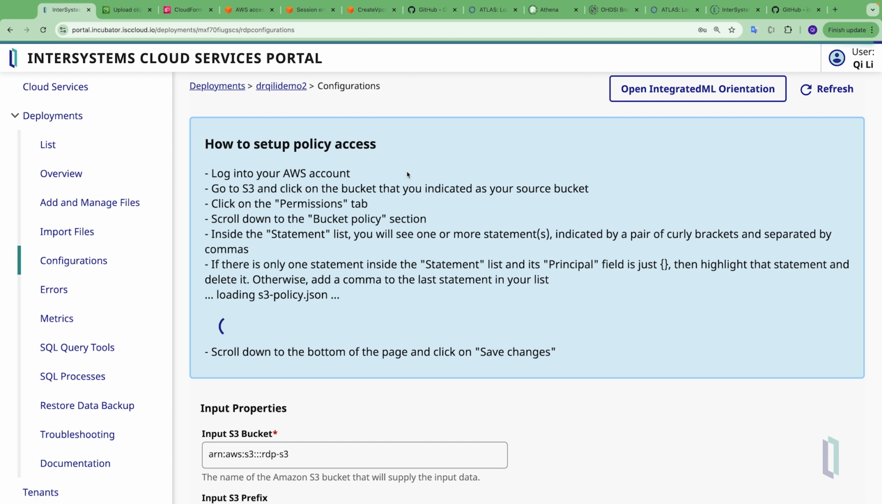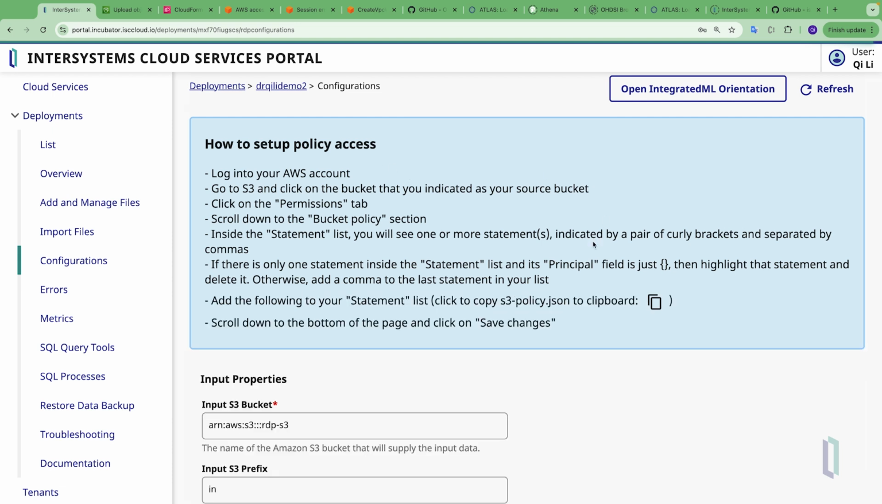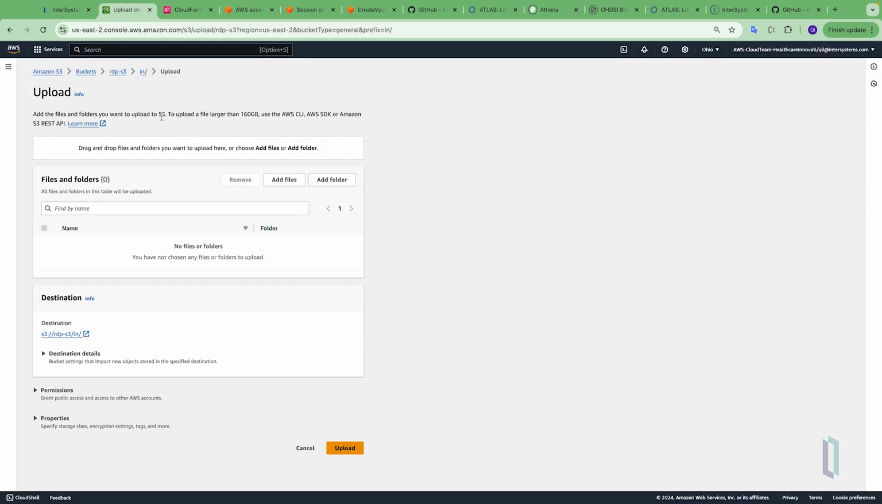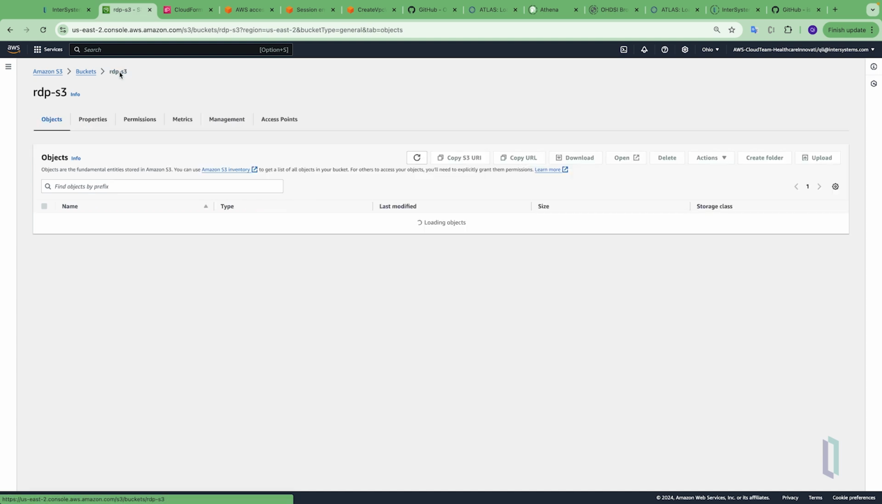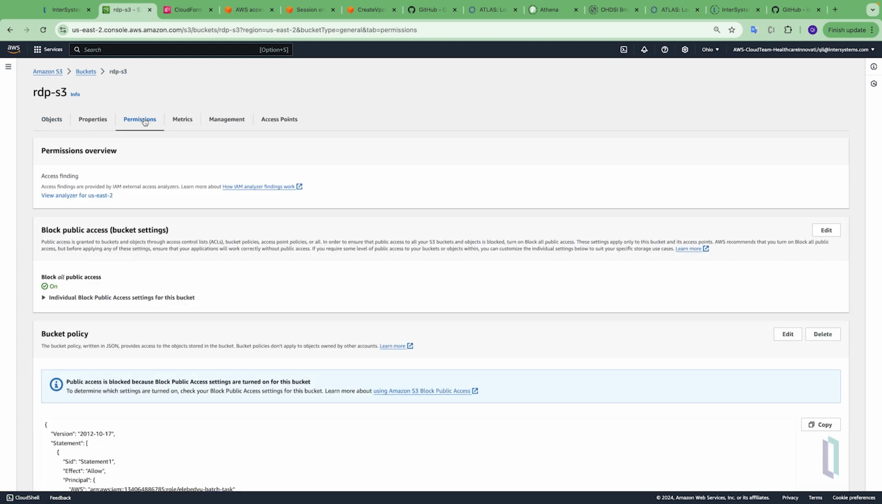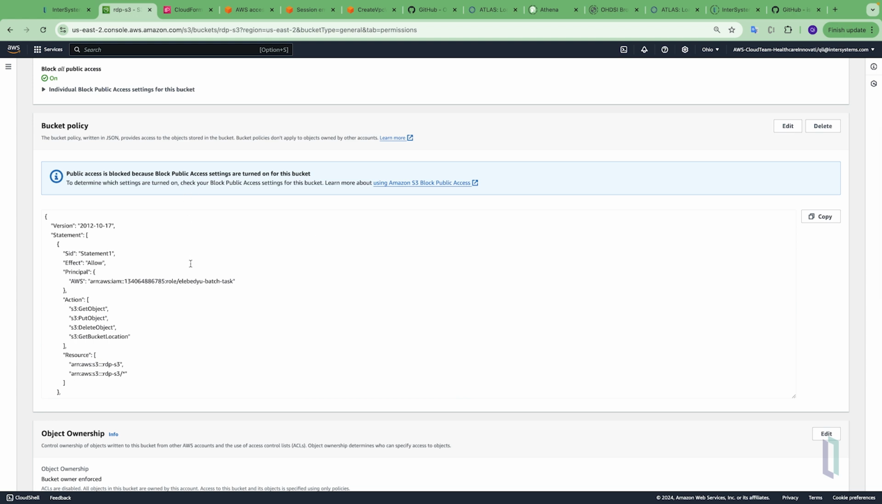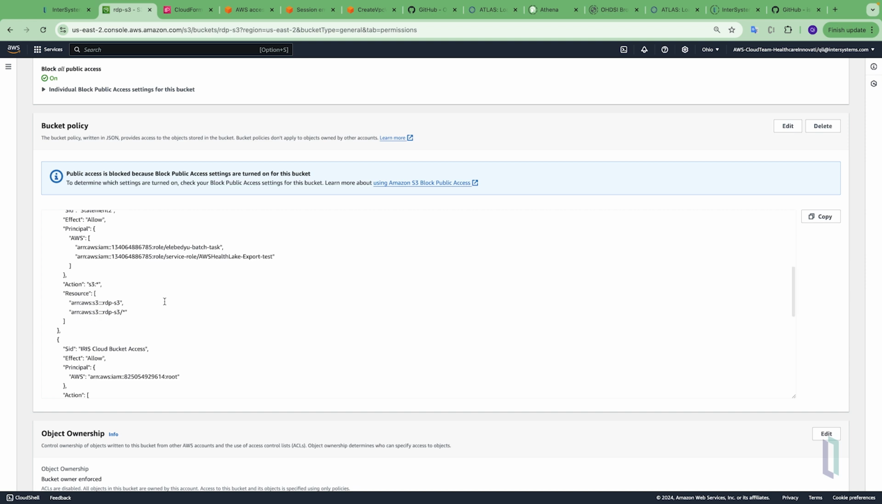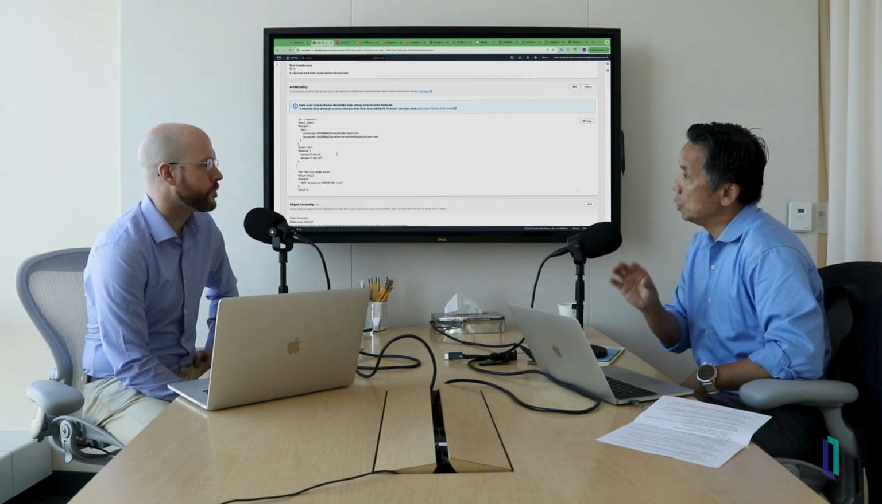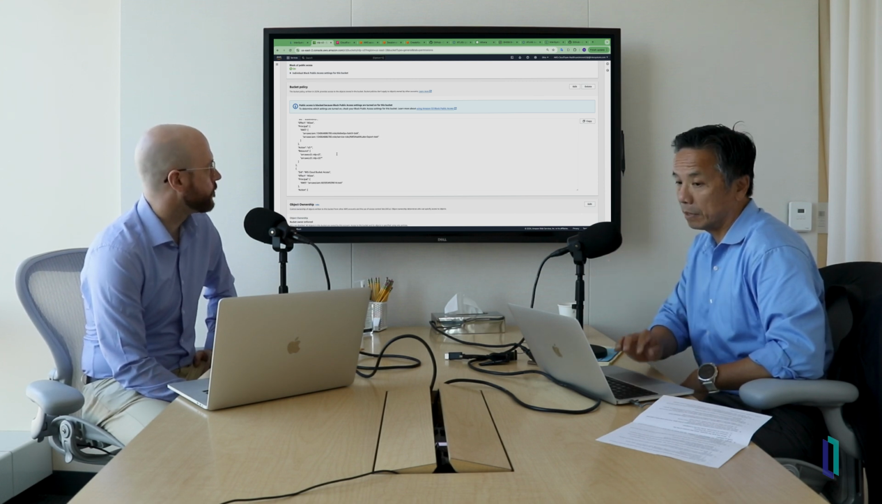Here, you'll see the instructions on how to set up a policy access. All you need to do is copy to the clipboard, and then you go back to the S3 bucket. I'm just going to go back to show you where the policy is. You go to permissions, and in the bucket policy, you'll see that box right here. This is where you'll see these policies were just pasted in. This is a very important step, so that the InterSystems OMOP services know where to look.